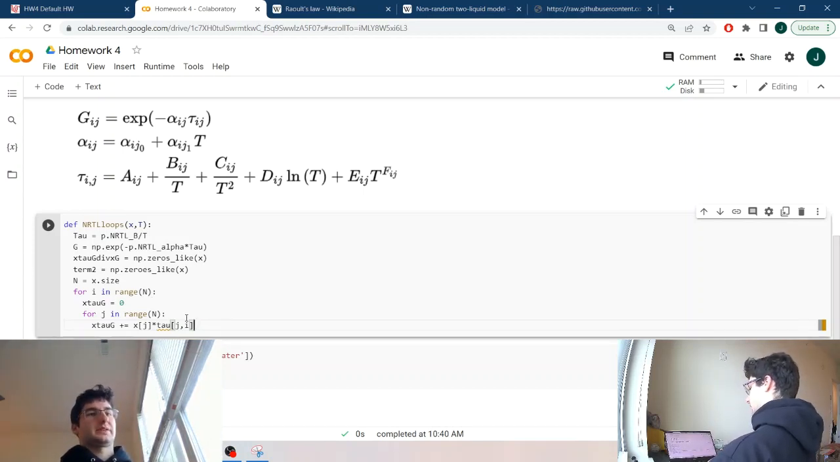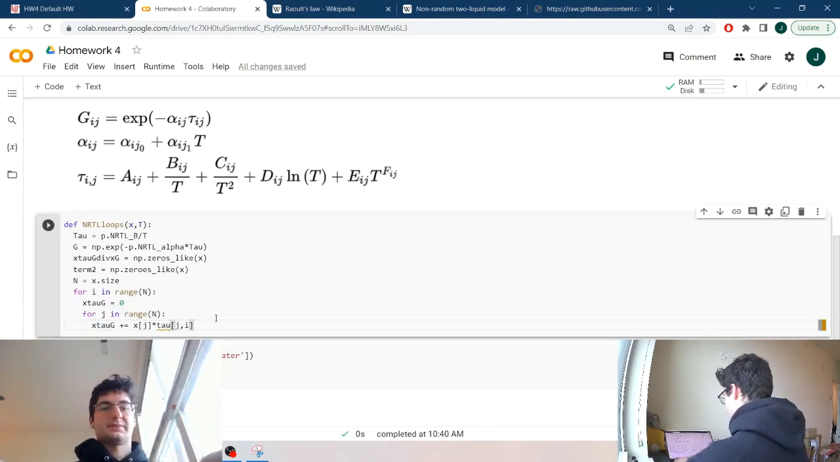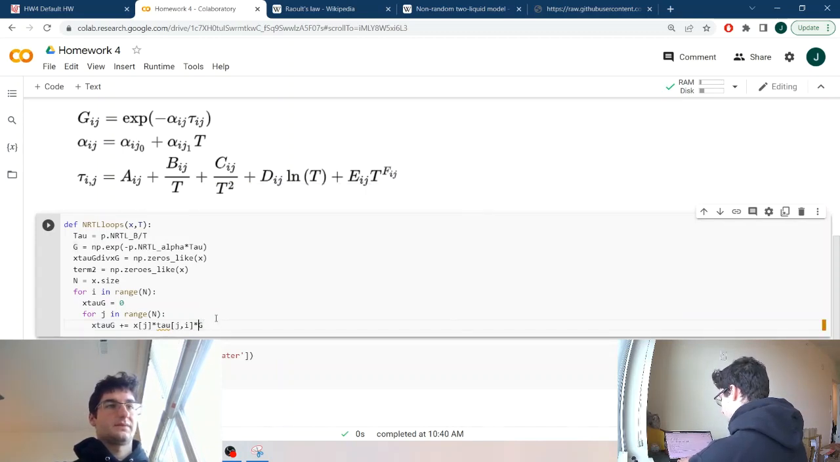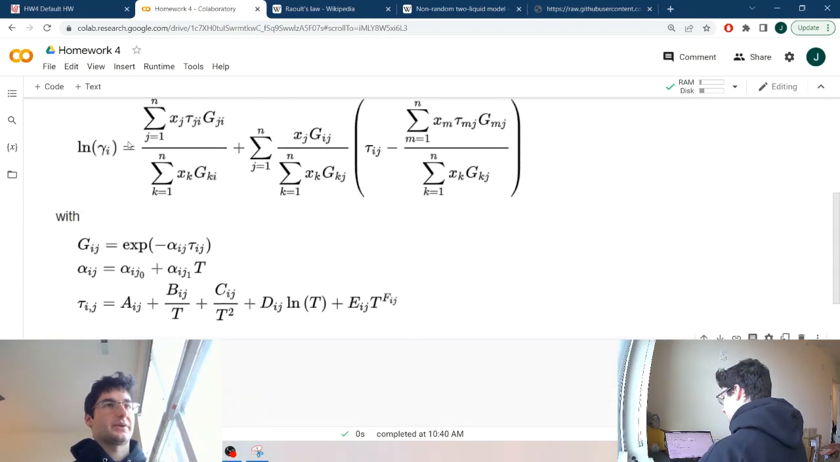By doing it this way, we're going to be calling based off of these two here. We're going to be adding these values to here, making this an array also. So x times tau times g, and g will have the same j, i index. Oh, that should be lowercase. All right, so now we have this. This is our top piece.